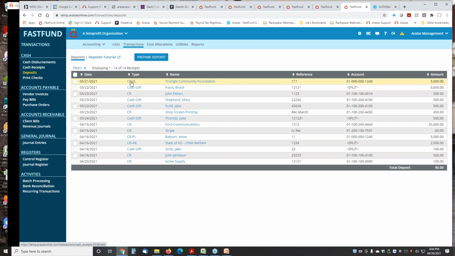So as you can see, I have all different types of transactions here in make deposits. A cash receipt that is a pledge payment. So this is a fundraising transaction. Here is another fundraising transaction, a cash gift. Then we have some cash receipts and a cash receipt that paid a client bill, a CR-AR transaction.